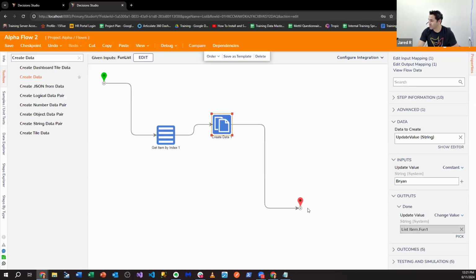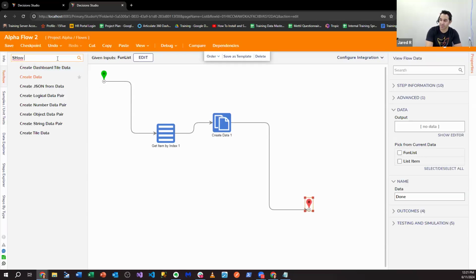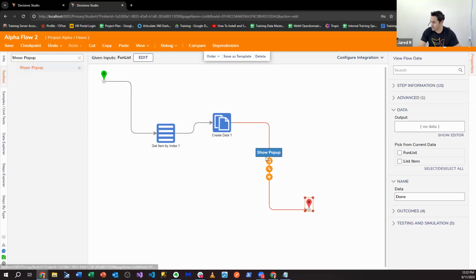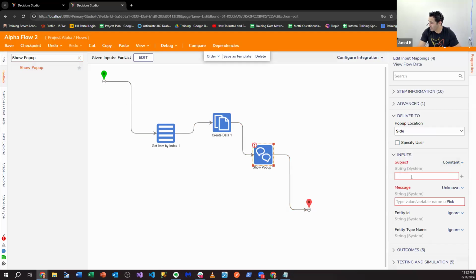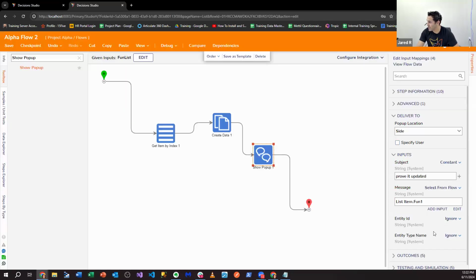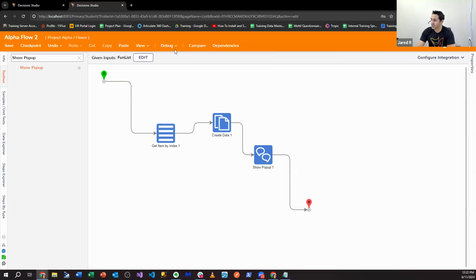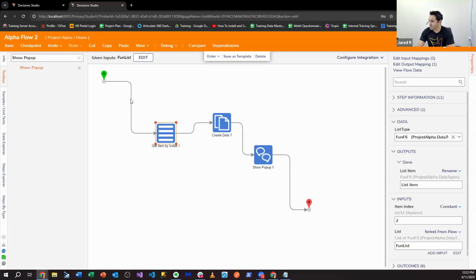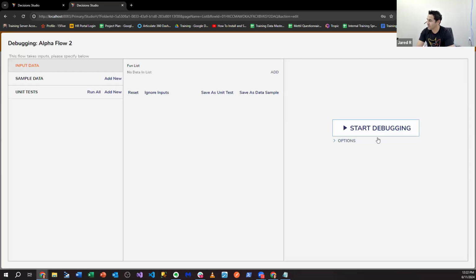And so then, just to show you that it worked, I'm actually going to add a show pop-up step, if I can spell it. And then we can say subject, and this is going to prove it updated, right? And then I will select from flow, and we'll do list item string fun one, and we should see that now this should say Brian with a Y instead of Brian with an I. Let's see if it works or if there's something I misconfigured. Typically when I do this, there's always one thing I've missed. So hopefully there won't be a swing and a miss.